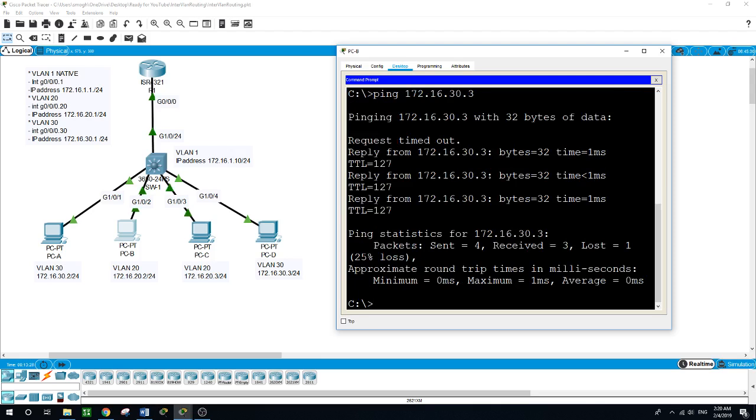Inter-VLAN routing. And always, when you want to learn something new, just keep it simple. When it is a simple and small network and you understand the rules, then you will be able to work on more complicated networks.